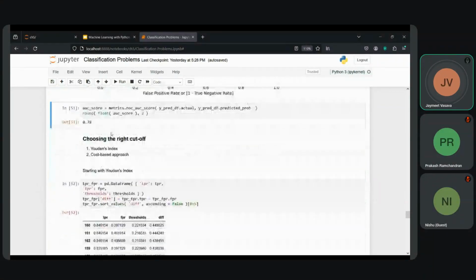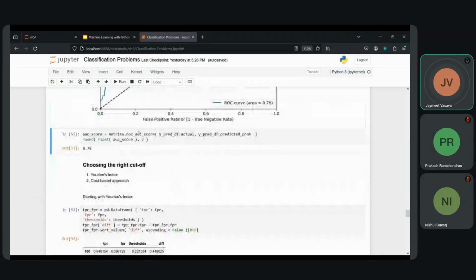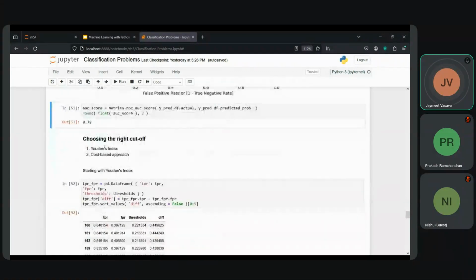So all these values were taken using the 0.5 cutoff probability. We are still not satisfied with the model's performance. So to improve the model's performance, we use the Youden index and the cost-based approach.